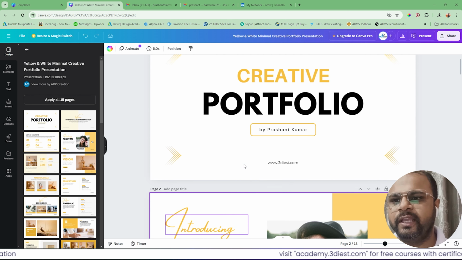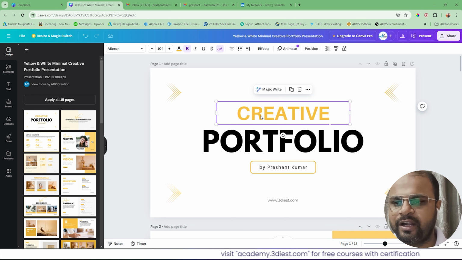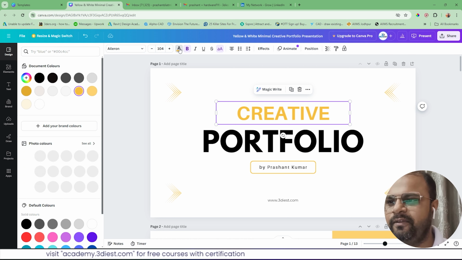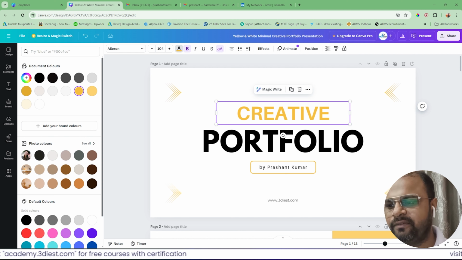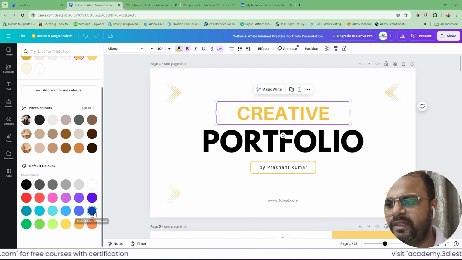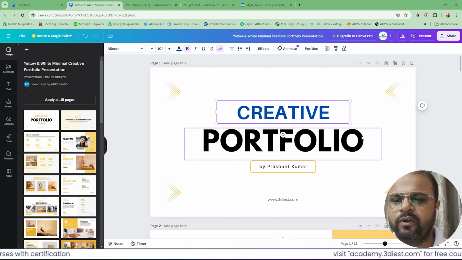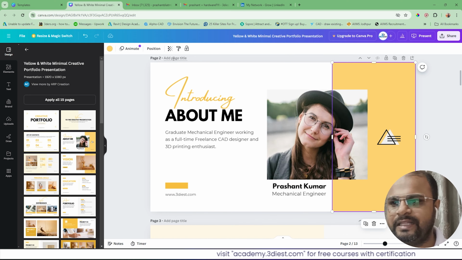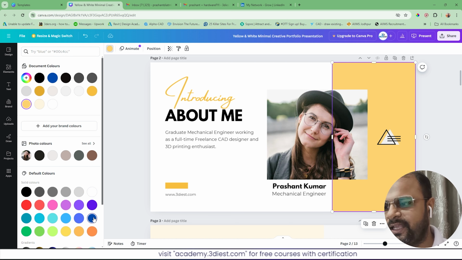Now one more thing, as you can see these colors, if you don't like it yellow, what you can do, just select the text, and if you go on to the top here you can see it says text color. If you click on it, you can change it to any of the colors. For example, if I want to go with this blue, I will select that. So everything you can customize on this template. And even this color, I will try to make it blue. Here you can see that.